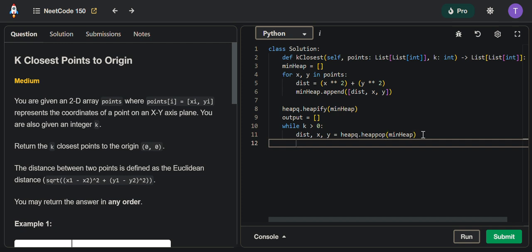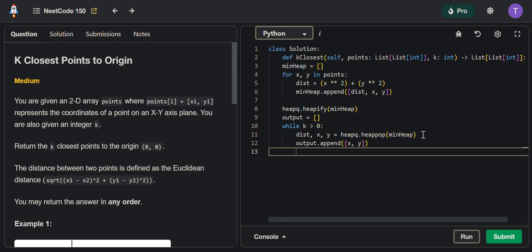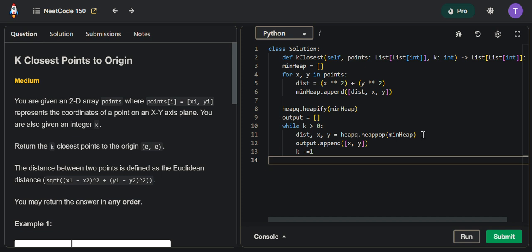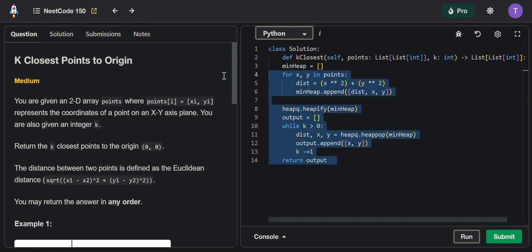And after this, we are going to append to the output. We are going to append basically x and y. We no longer need the distance. This was just a temporary variable to solve the problems. And after this, we are going to decrement k by 1, ensuring that we are going to stop the while loop when we have exactly k amount of values inside our output array. Once this is done, we can return output, and the entire job should be completed.